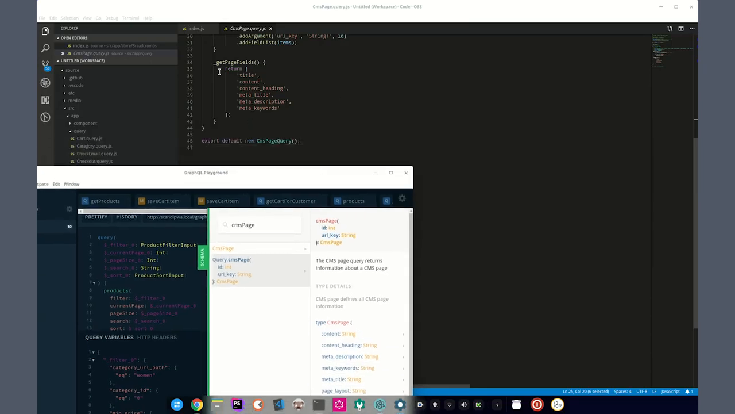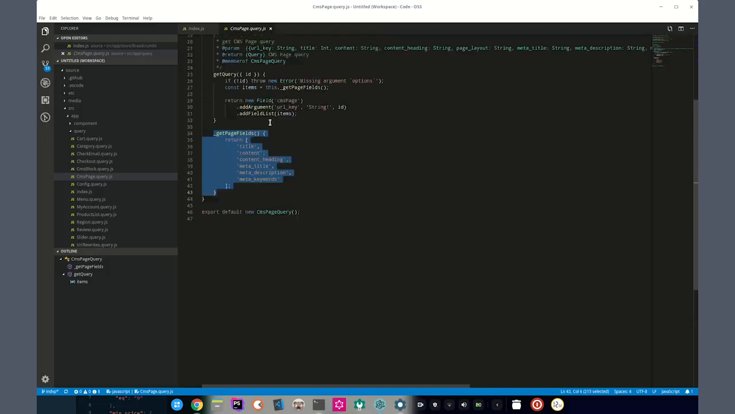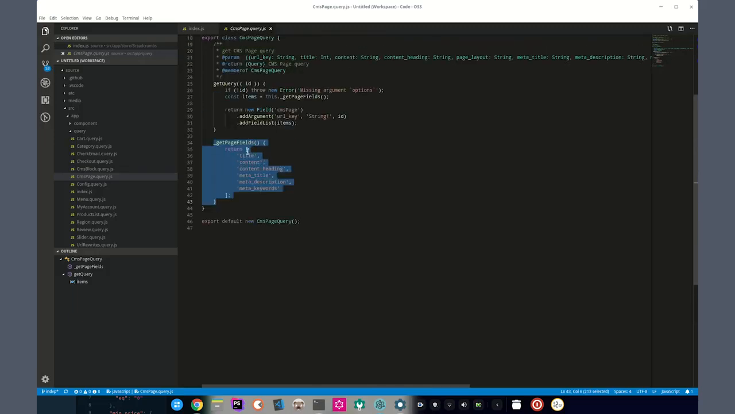And if you would like to extend it, you simply rewrite this method and return only the necessary values. You might also call super getPageFields, so you can adjust the return value of the parent, the original CMS page query. Cool. So those were the queries and some very helpful utilities, which you might find useful to use.